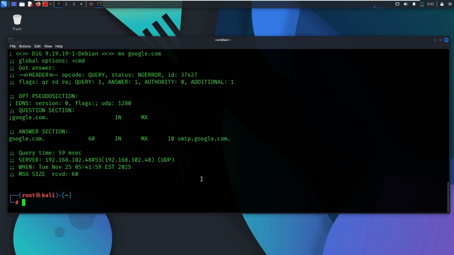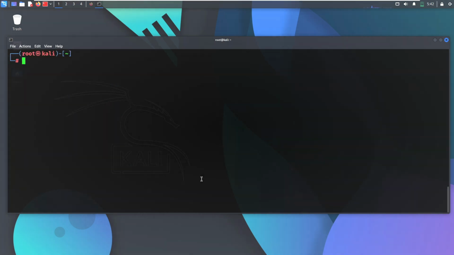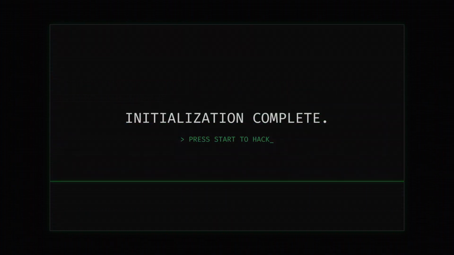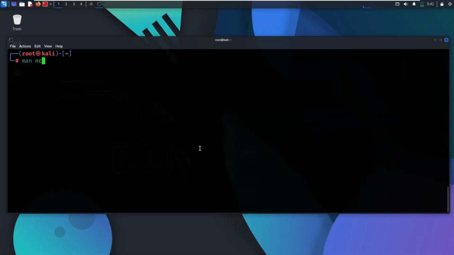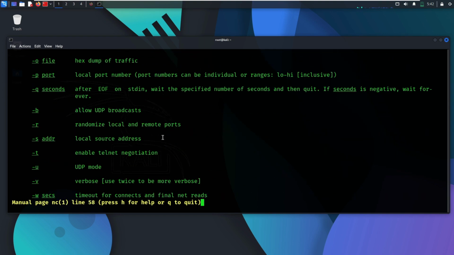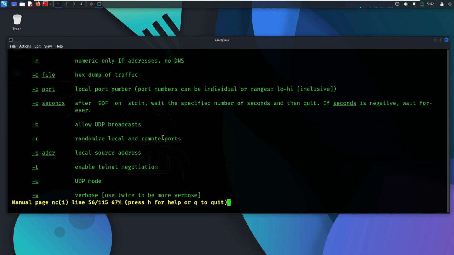Okay, those are the basics of looking around. Now, let's talk about interacting. Let's talk about the Swiss Army knife. Welcome to the main event. Let's master the most important tool in your arsenal. It's called Netcat. And there is a reason we call it the Swiss Army knife of networking. Whether you are debugging a network, transferring files without FTP, or popping a reverse shell during a penetration test, Netcat is the tool that makes it happen. It reads and writes data across network connections using TCP or UDP. It's simple, it's reliable, and it's everywhere. Let's break down exactly how to use it, from basic chat apps to full system takeover.